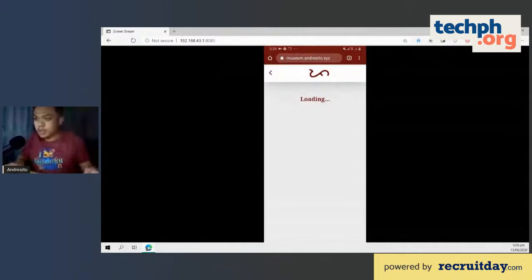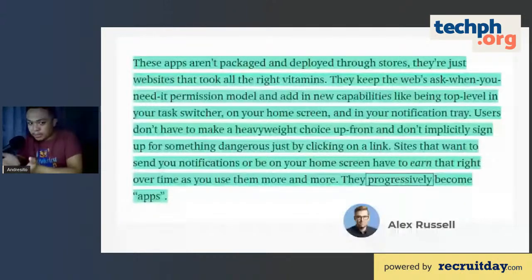Okay. So let's have a look at the word progressive. When you say the word progress, it means to move forward or an onward movement towards doing something. And as the person who coined the term PWA, Alex Russell, along with other people at Google, when he chose the word progressive web app, what he said is that these apps aren't packaged and deployed through stores, typically, but instead they're just websites that took the right vitamins.